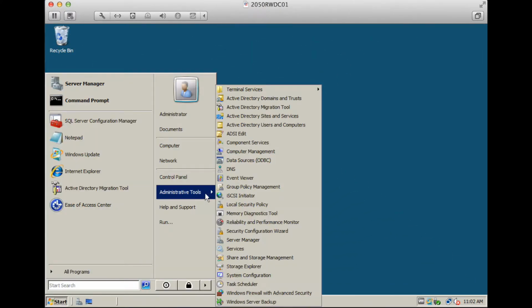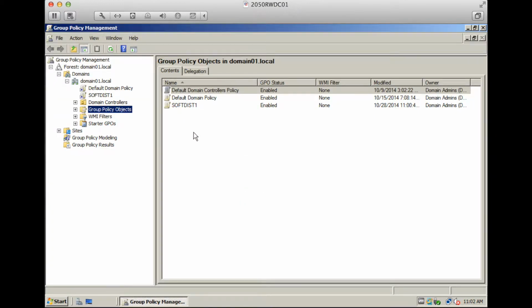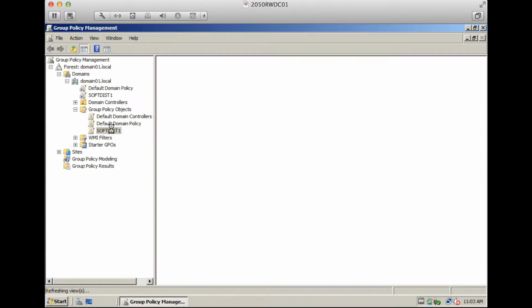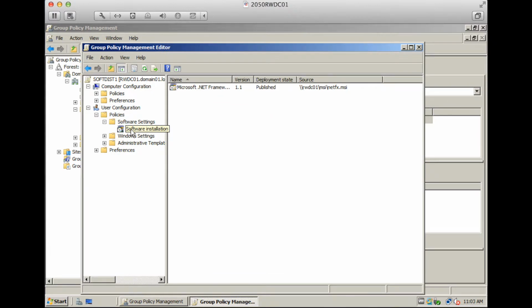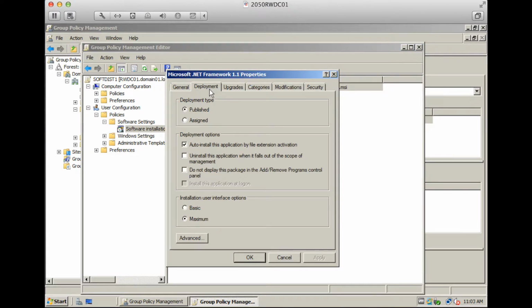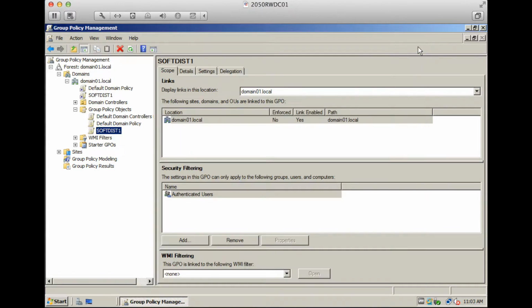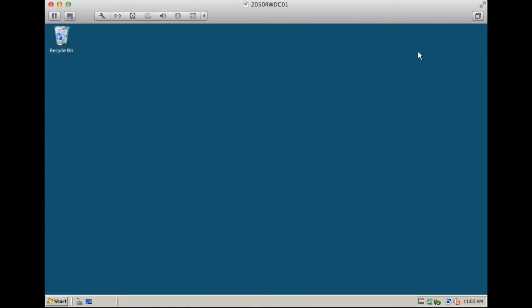So we're going to switch back over to server 01 and go back to the Group Policy Management console. Now we're going to edit the softdist GPO again, and this time, instead of making the netfx installer package published, we're going to make it assigned so that it's installed when the user logs on. To do that, we're going to select assigned, and check the install this application at logon checkbox. We're going to click OK. Now we're going to close out of both the management editor and the Group Policy Management snap-in.